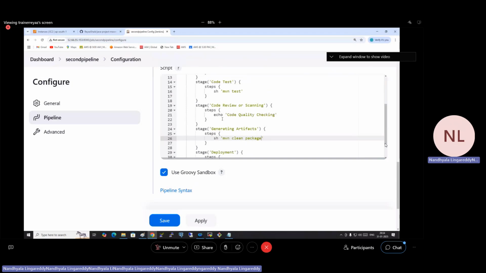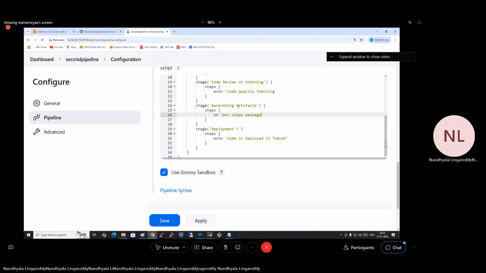Whatever code you have, the entire code will be smell-checked and reviewed in SonarQube. Once that is done, what will happen? Artifacts will be generated, so the war file will be generated. And if required, can I add S3 also here? Another stage, publishing artifacts to S3? Yes. I already showed you S3, but I want to show you which one?